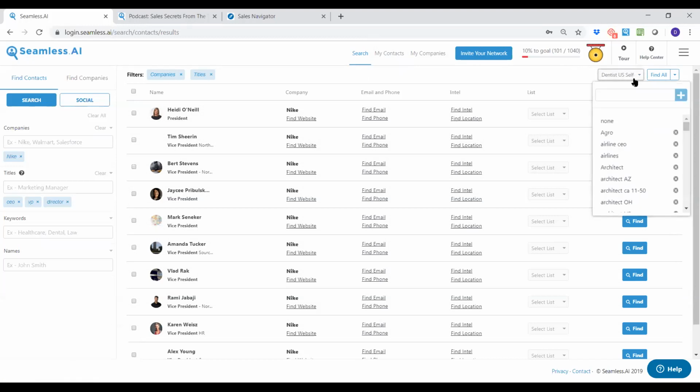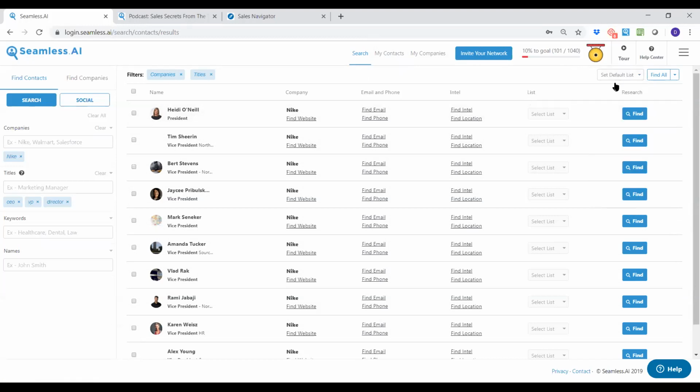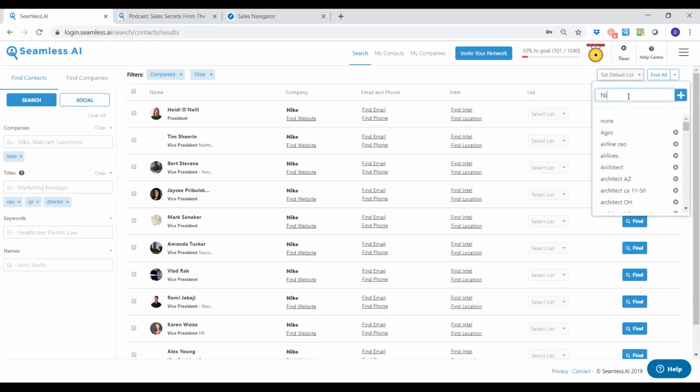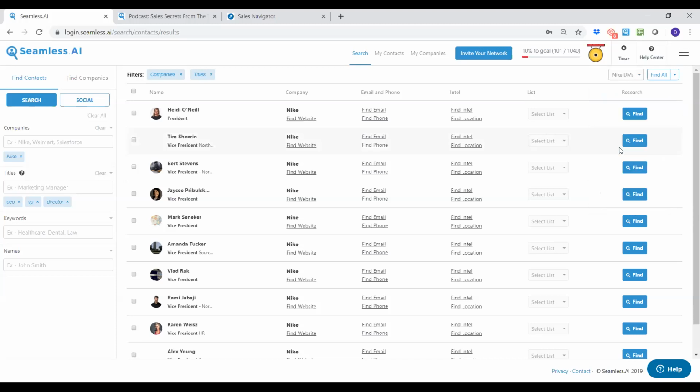Right up here, if you're new to Seamless.ai, this is what this widget is going to say. It's going to say set default list. So when you click on this, you'll have the opportunity to create a list that you can add these contacts to, to keep them saved and organized later. I already have a Nike list here that I'm just going to add these guys to, so that as you are accumulating leads within certain parameters, you can go ahead and add them to a list. And when you hit find or find all, they're automatically going to populate there. And I'll show you exactly where that's going to benefit you as we move into the My Contact section of the demo. But this is the moment when you're going to want to pick a list before you hit find or find all.